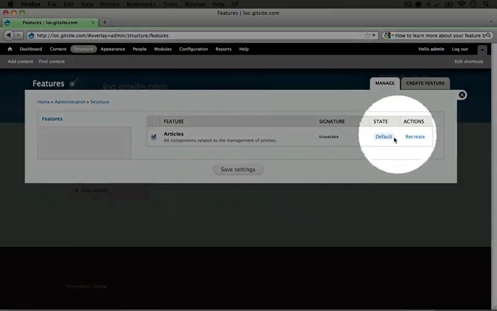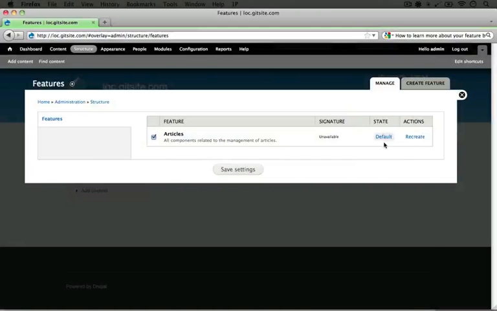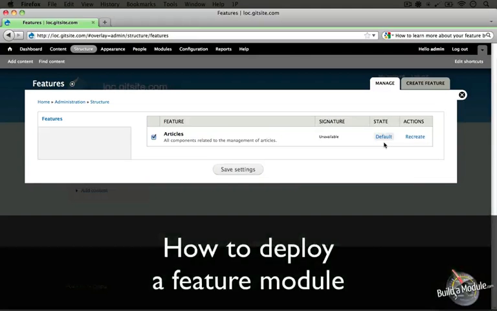Now if we go back to our features listing, we'll see that we're back to the default state, which means that our code is now in sync with our database.